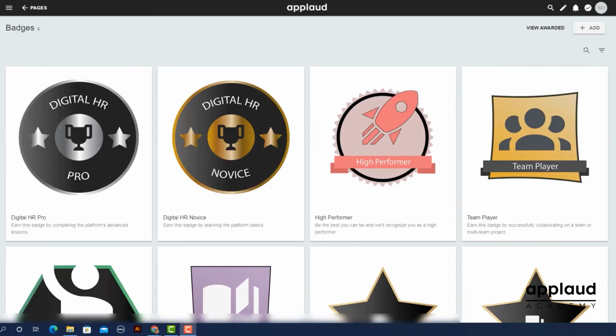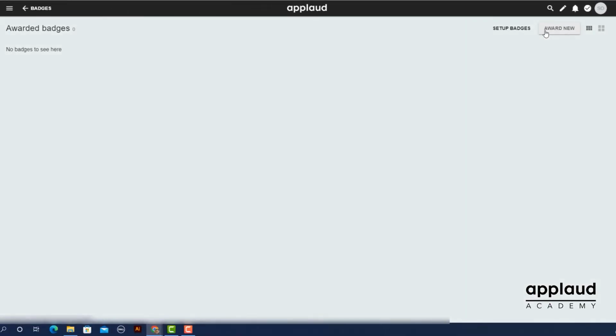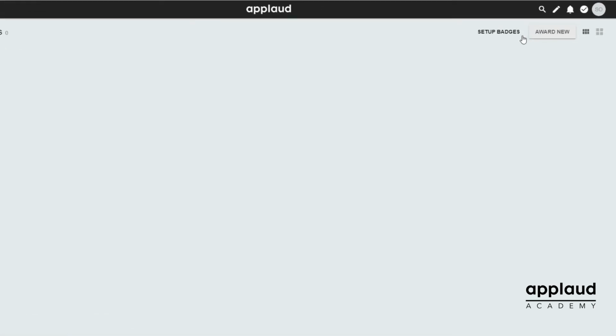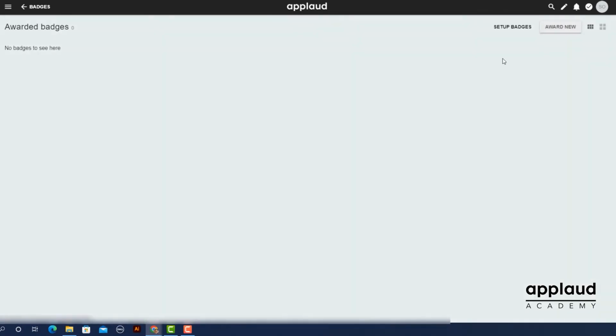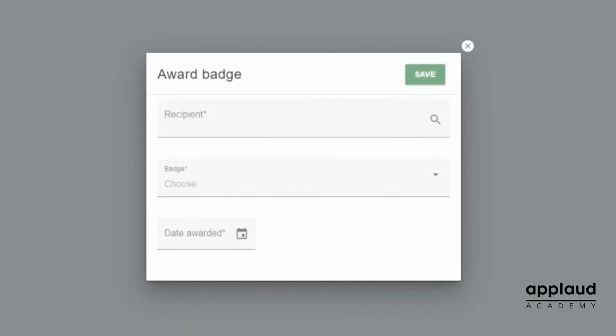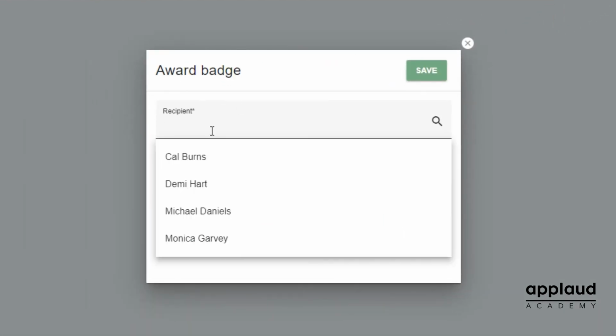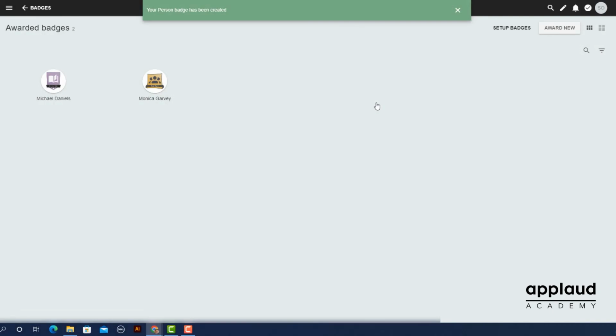You can view who you have awarded badges to by selecting View Awarded. This will open the Awarded Badges page. On this page, you can navigate back to badges by selecting Setup Badges, or award a badge to an employee by selecting Award New. Here we have awarded badges to several employees.